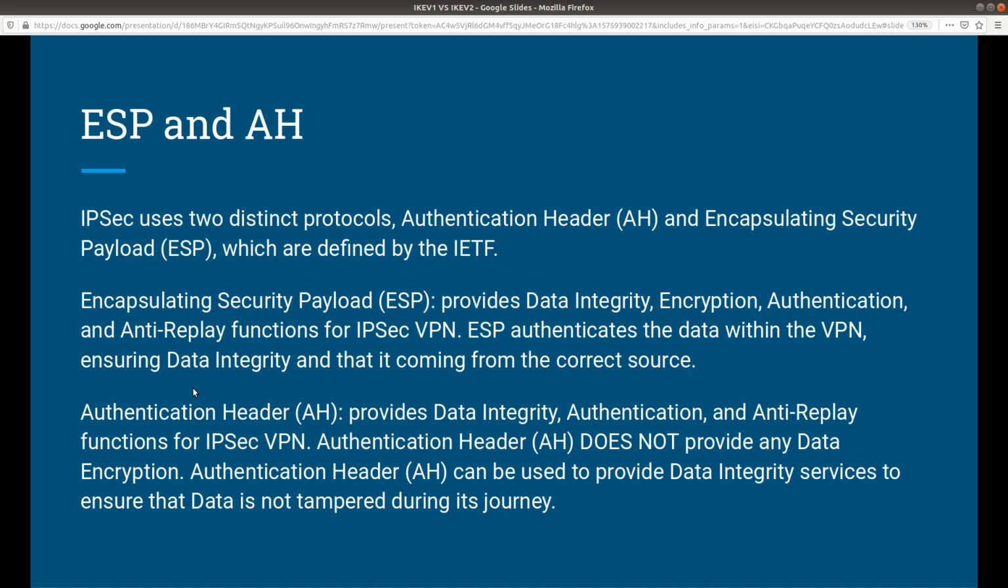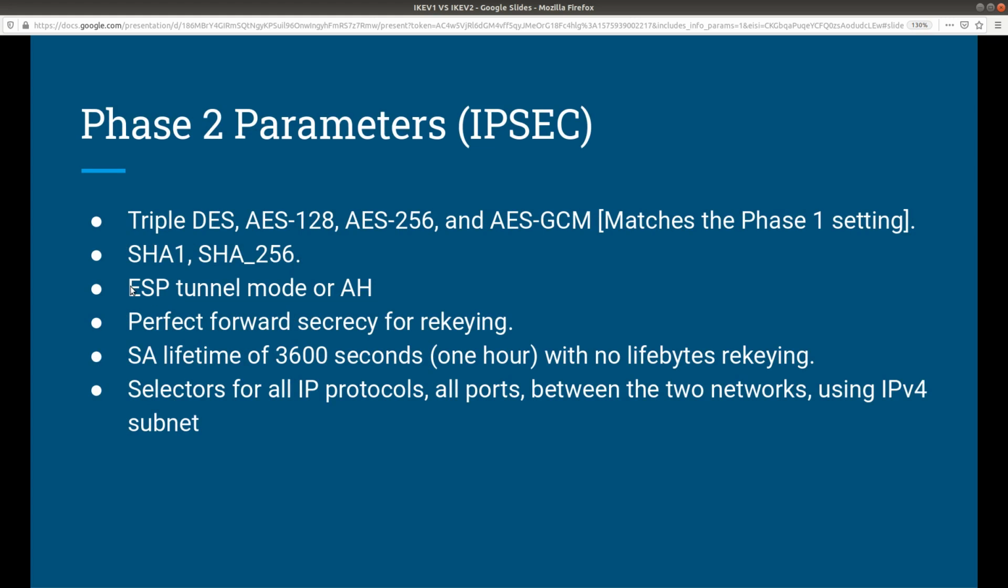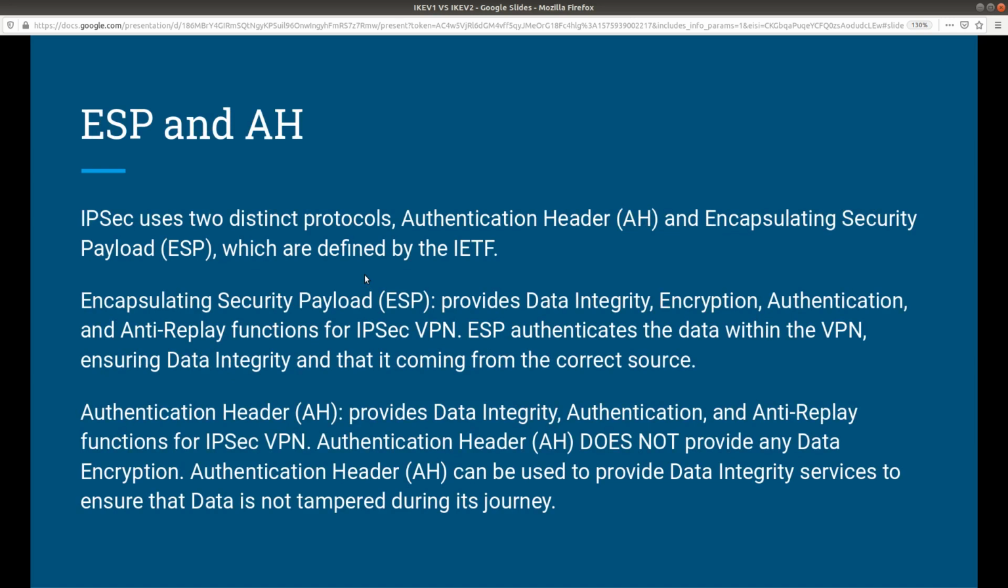And what is the difference between ESP and AH? This is done in IPsec, because IPsec has two modes, like we said over here: ESP tunnel mode or AH mode. ESP, which means Encapsulating Security Payload, provides data integrity, encryption, authentication, and anti-replay functions for IPsec VPN. ESP also authenticates the data within the VPN, ensuring data integrity, that it is coming from the correct source, right?